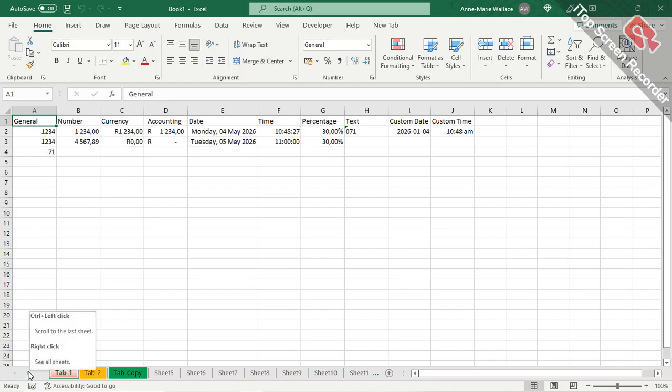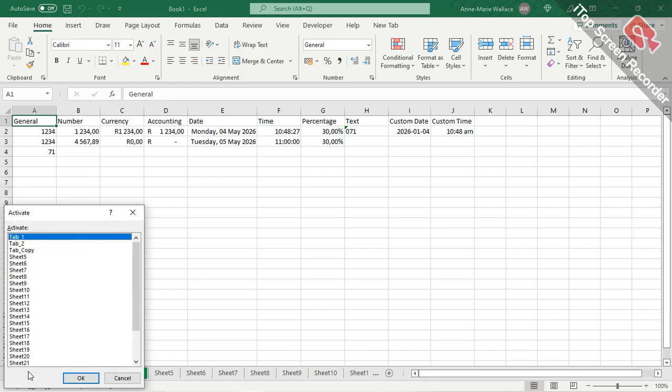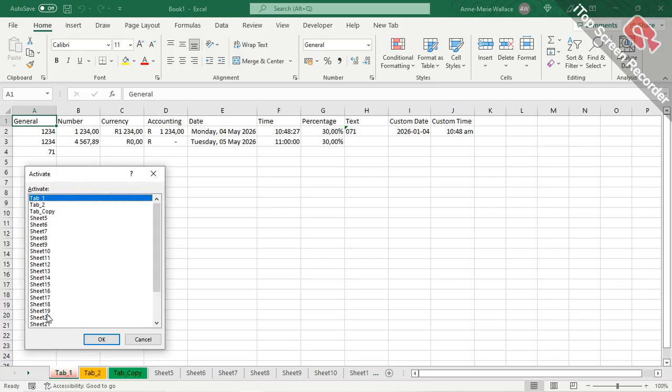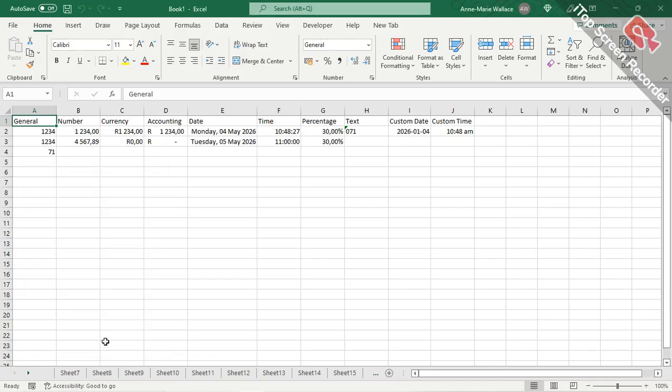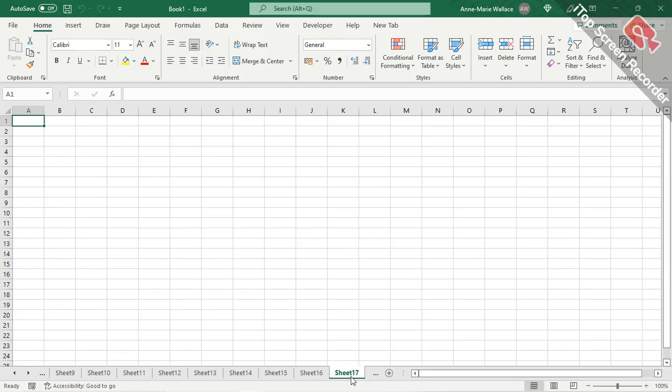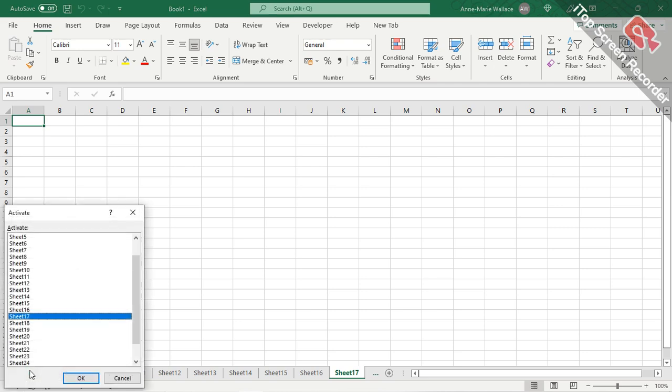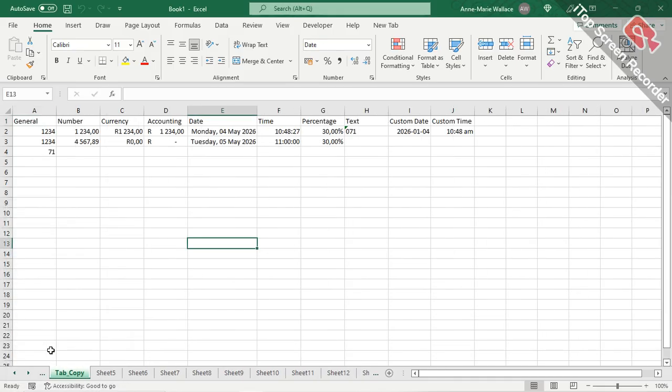Alternatively, if I don't want to be at the very end, I can right click and it'll open up a little box for me and it'll ask me which sheet do I want to go to. So I've got up until sheet 27 and I want to work on sheet 17. So I'll select sheet 17, say OK, and as you can see now, sheet 17 is highlighted and that means it's the active worksheet at that moment. All right, and I can go back up here and I can choose where I want to go to. Let's say tab copy, and I can go tab copy over there.